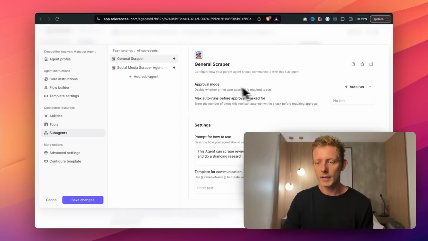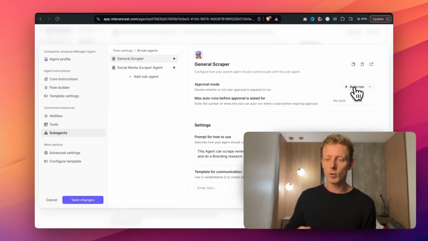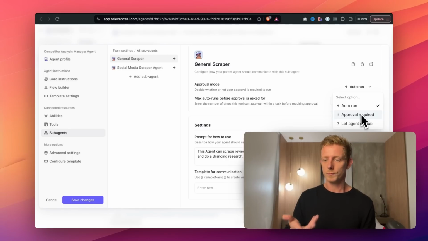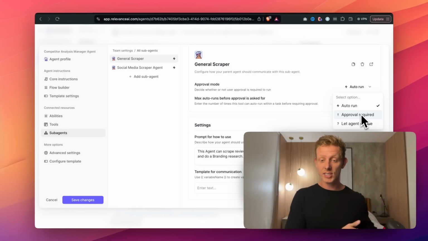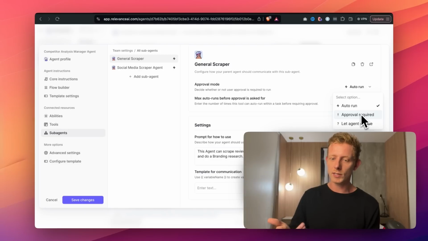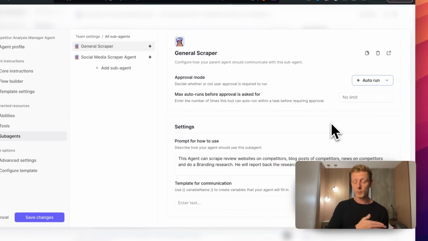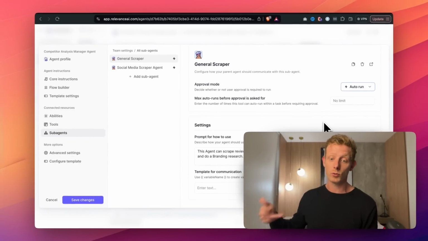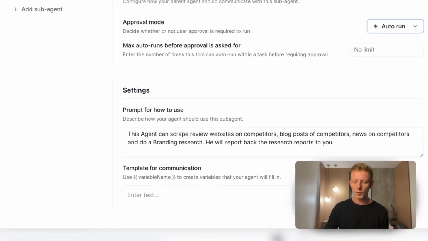Now here we have some extra configurations, right? So we can either decide if we want to let these sub-agents auto-run or if we want to have human approval. Now that can be useful sometimes also for tools if we actually want to double check before actually taking an action, right? So you can imagine when you send an email, for example, you want to actually check before sending it out. Then you can use these approval required steps, and then it will have to ask for approval before it actually takes action on that tool or sub-agent.